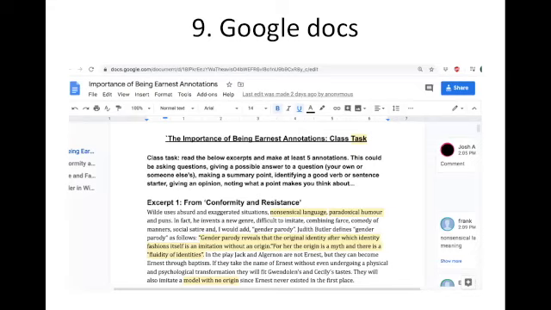So one activity I did with my year 11s this week is I posted an activity into a Google Doc. I'm not going to explain how to work Google Docs in this presentation, but if you'd like to know more, I'm happy to explain that another time.